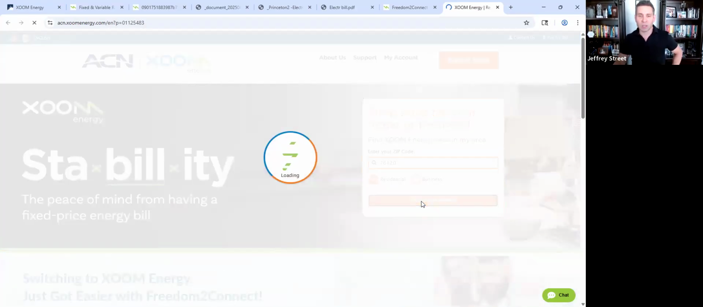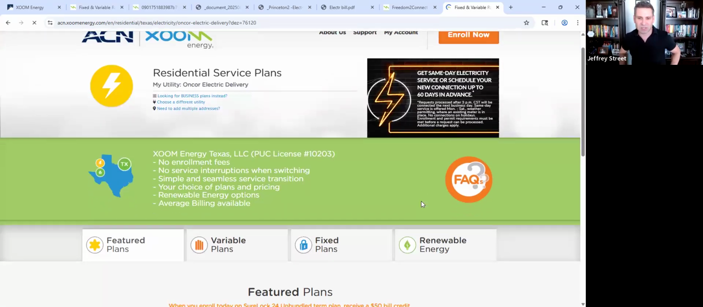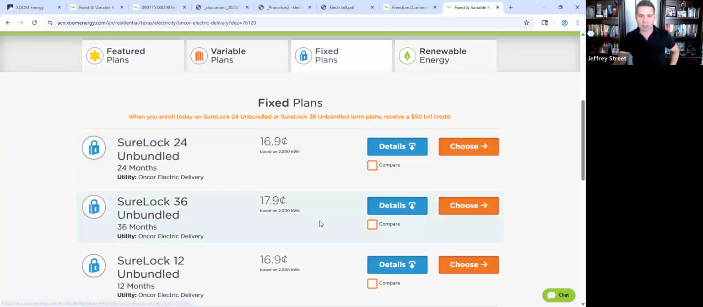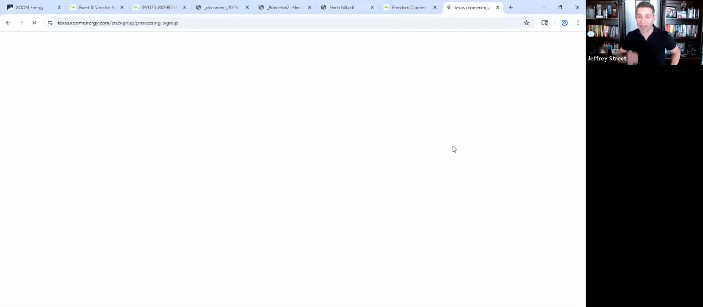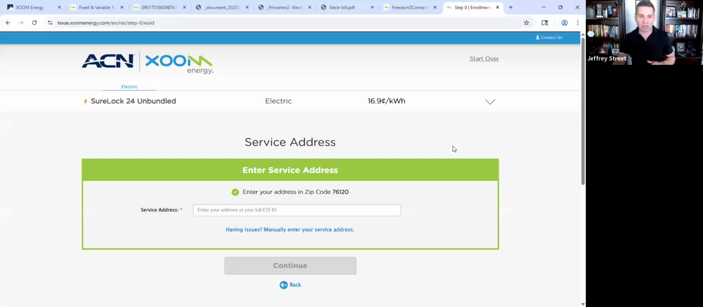And now at this point, it's going to pull up the different plans for us. We're going to figure out what plan the customer wants. Again, let's say it's the 24-month plan. We click on choose, and then on the next page, we're going to put their address in to make sure that the address is serviceable for the customer.